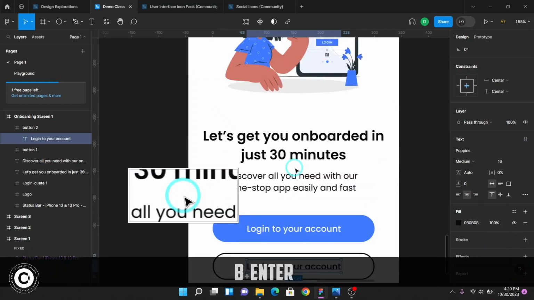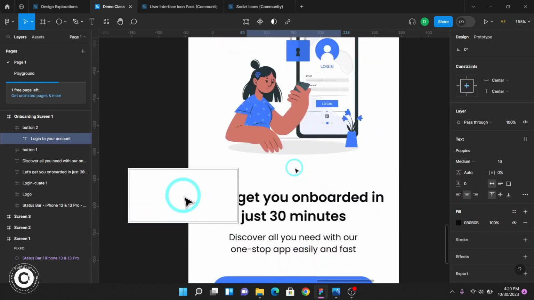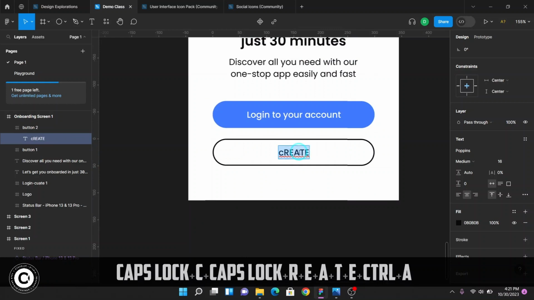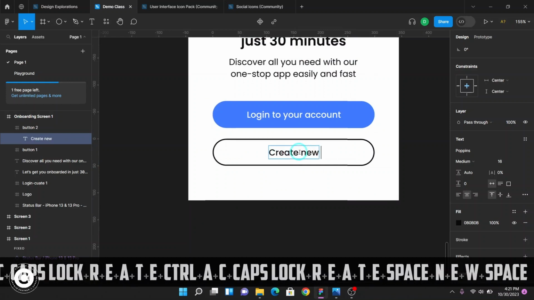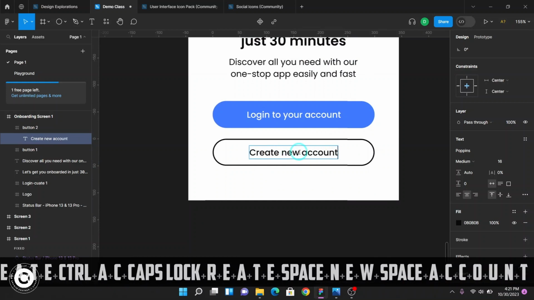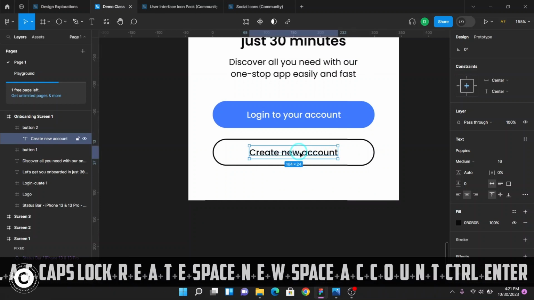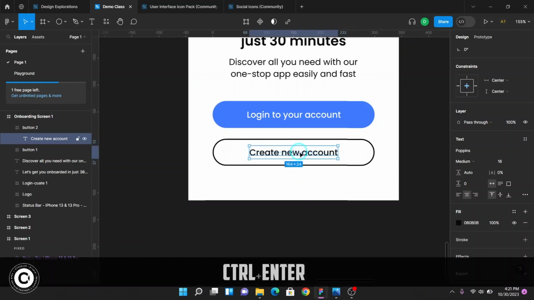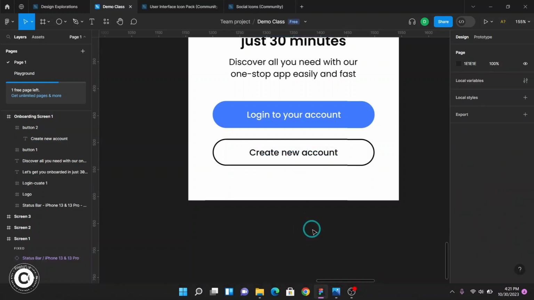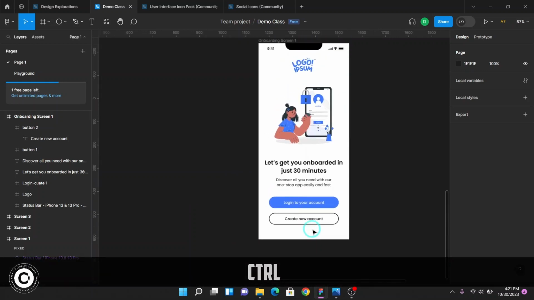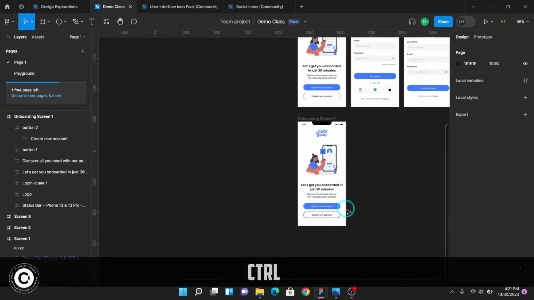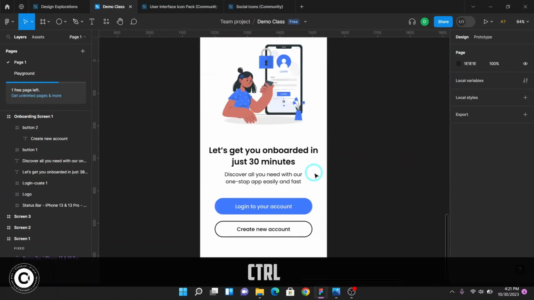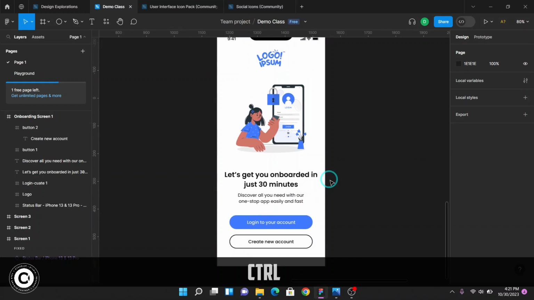Good. Now the text is labeled as create new account. So let's change that also. Create new account. Then press Control Enter to finish your text. Just press Control Enter, and you're done. So that's to finish your text. So you're practically done with the first screen, and you can see it's almost, if not 100%, probably 99% perfect. That's simply the whole step from A to B to finish this screen.